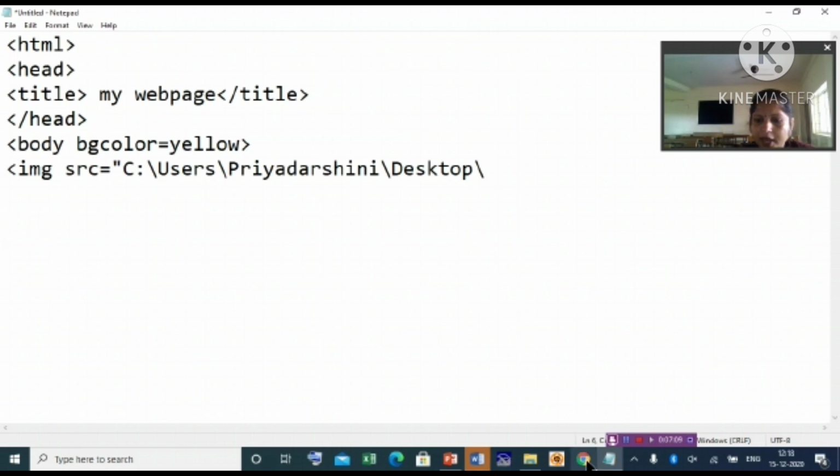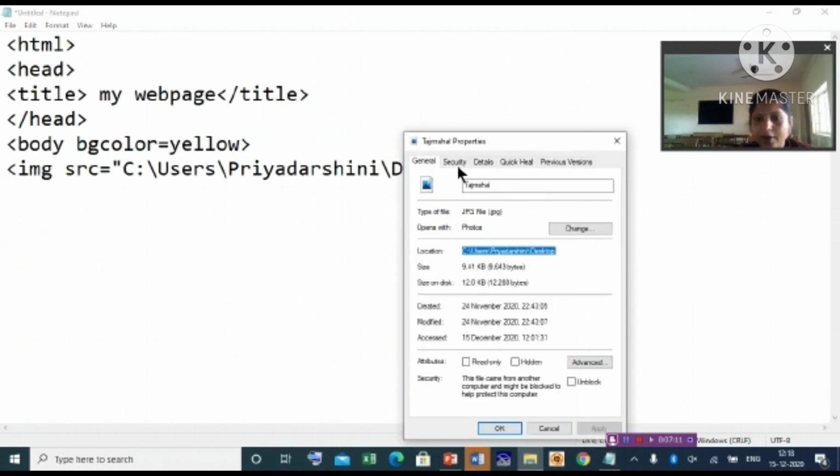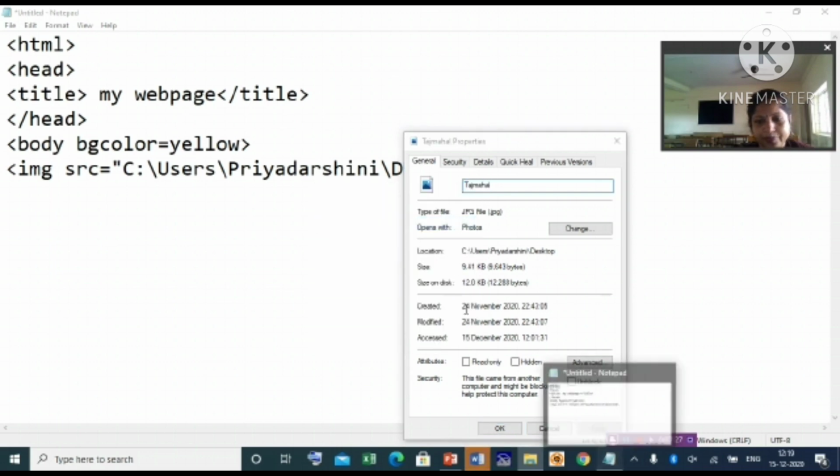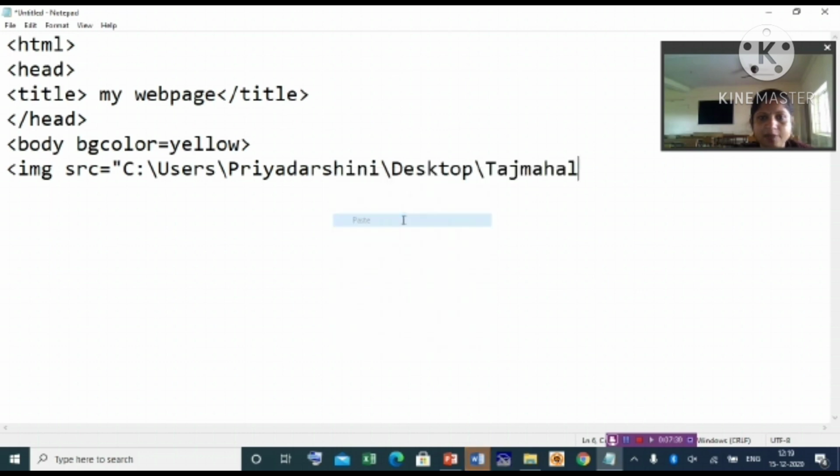Then again go back there and bring its name. You see the type of file is .jpg. Either PNG, JPG, GIF, this type of files can be inserted in a web page. So it is a JPG file, and its name also, copy and paste it so that the exact name will come. Then give the extension name. It is a JPG file, so we'll give the extension as JPG, double quote end, then close the tag.